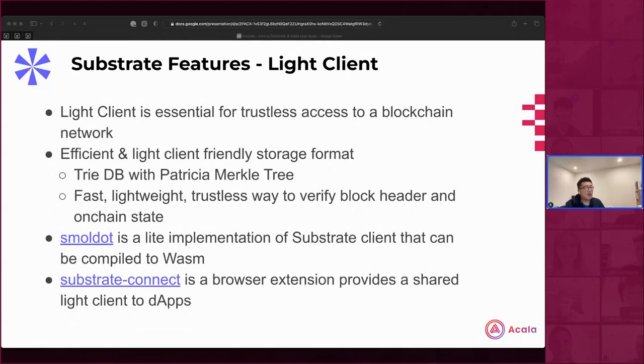And then with GRANDPA and other consensus, it is possible to perform a warp sync to verify the latest block and headers in a matter of only a few seconds. So Smoldot is the implementation of the Substrate client, and because it is built in such a way, it can be compiled to Wasm and run inside a browser.